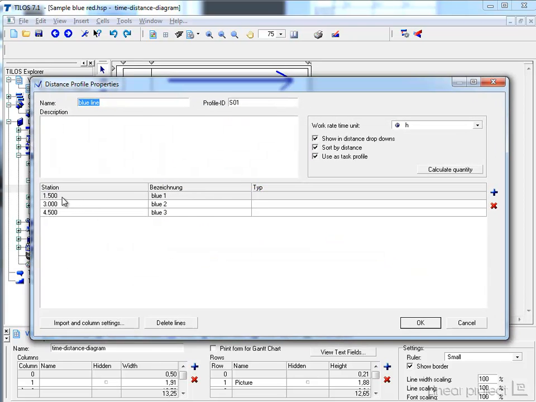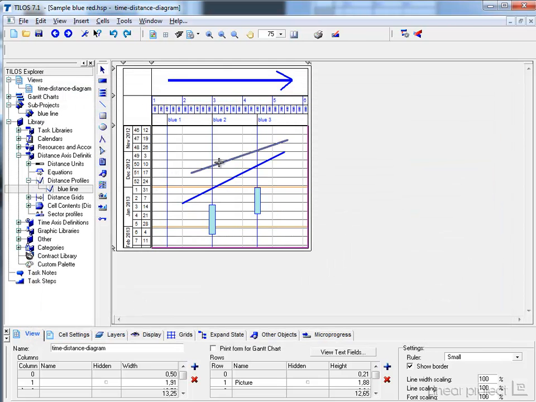Here you see the points on station 1500, 3000 and 4500, and they are displayed here on the distance axis for the blue line going from 1000 to 6000 meters.